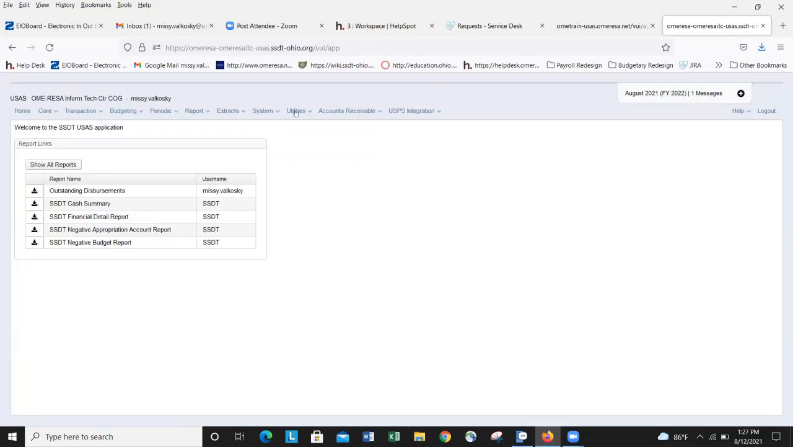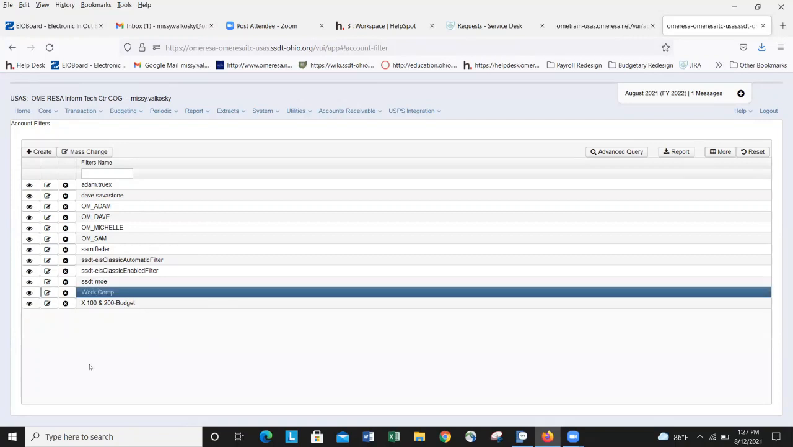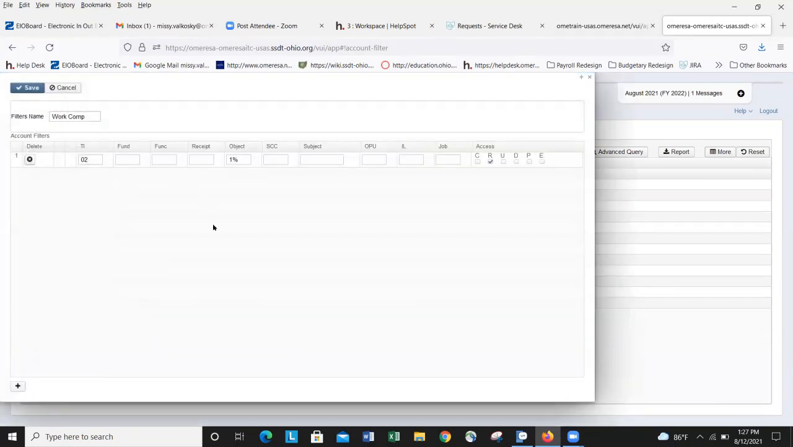So before you use the proration utility, you need to go to account filters and set up an account filter. Utilities, account filters. And I have already created one called work comp. Let me take a peek at it to see how you would want to set that up. Basically, I'm going to run it for all the 100 object codes because workers' comp is based on the salaries of your people. And you only need to give it read access.